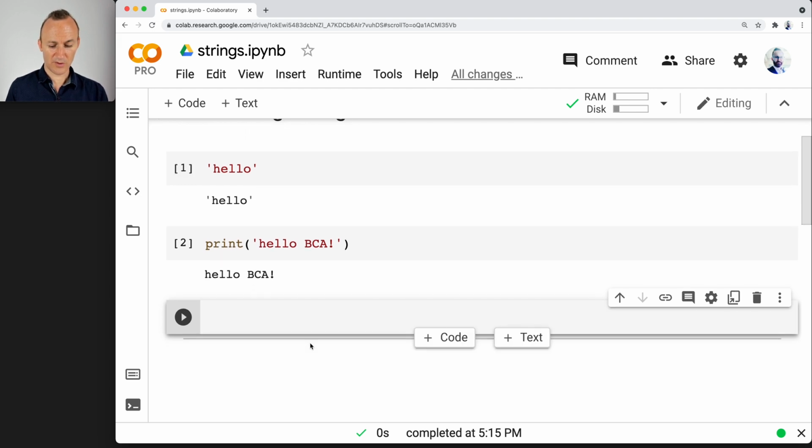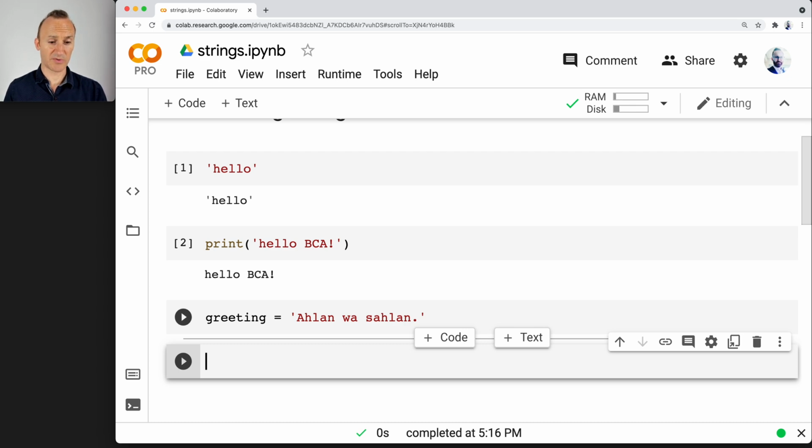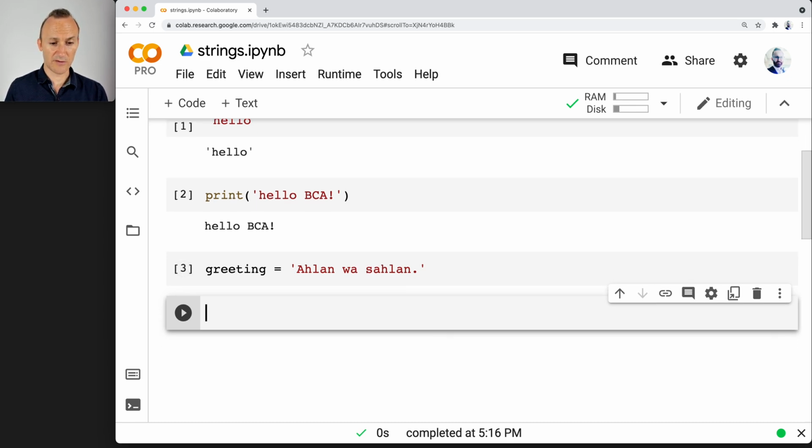Okay, let us assign, do this with me, a string to the variable greeting. Now, I always prefer single quotes. You can use double. So here's an Arabic greeting. Ahlan wa sahlan. Basically means welcome. And if I press Shift Enter, the string has been stored in the variable greeting. Okay, that's fine. So where do strings go wrong?